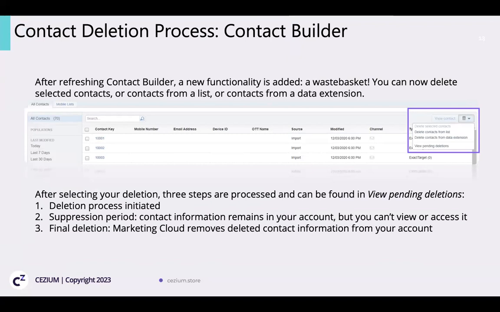When you refresh Contact Builder, you can work from Contact Builder. You have a waste basket, so you can select contacts, or select contacts from a list or from a data extension, and you can just then choose to delete them.